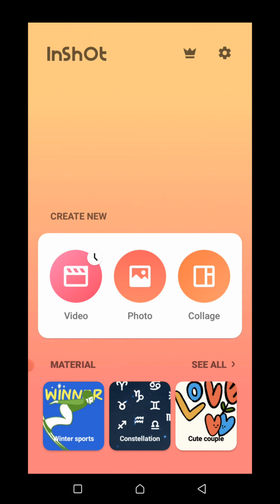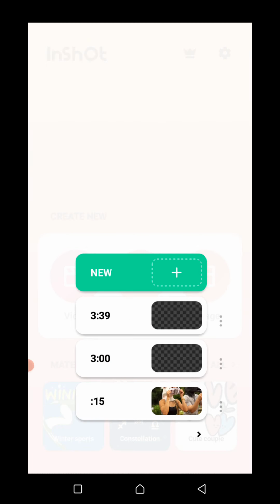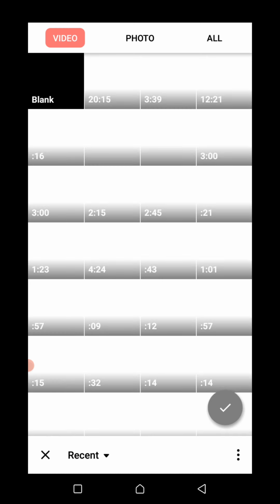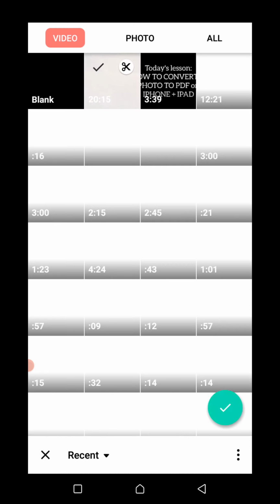Let's go straight to the lesson. So I will choose video here, so I'll click on video. Okay, and I'll click on the plus sign, and let's wait. It will take me to my video gallery. Okay, so this is my gallery, a video gallery. So I want to select the first video. You can select multiple videos, but I'm using only one video for this lesson.